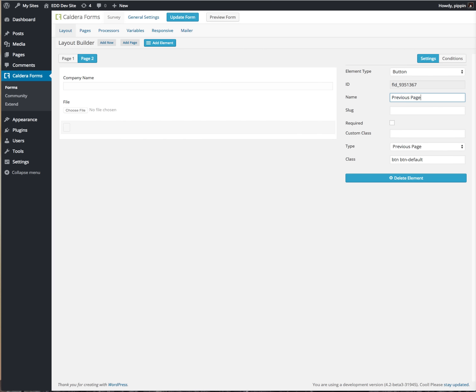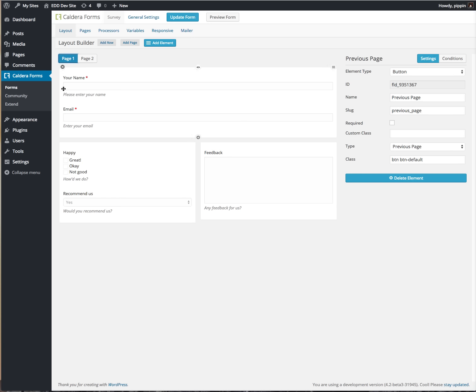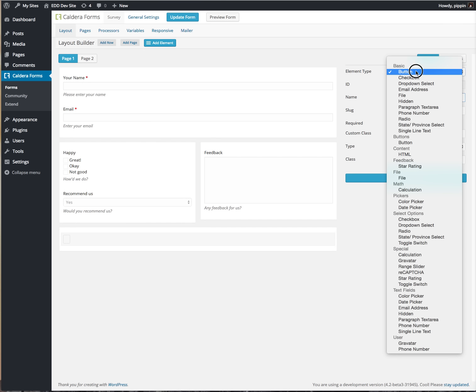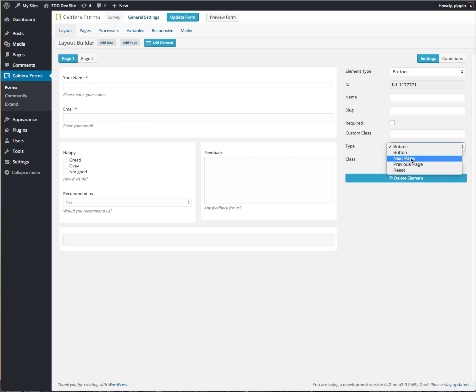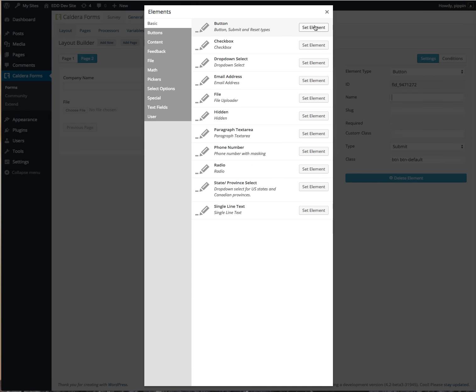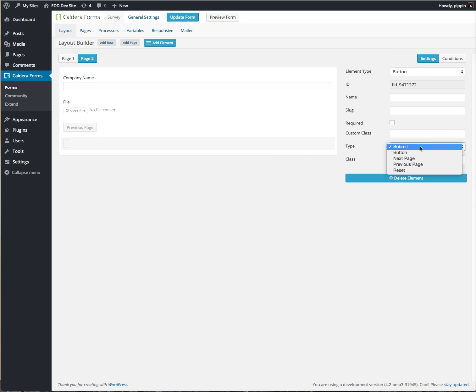Now let's go back over here to page 1, and let's add a new row. And let's add a button to it. And here it is. Let's change this to next page. So now we're giving them the ability to navigate between the pages. And now over here on page 2, let's go ahead and add a submit button. So we're going to do that by clicking this, go to button, and let's make it a submit survey.